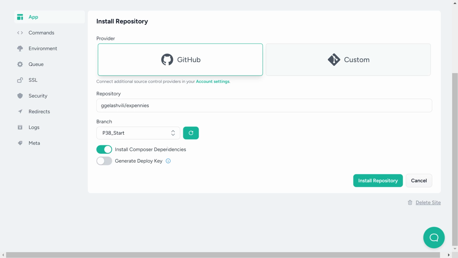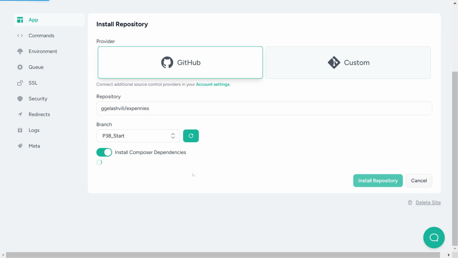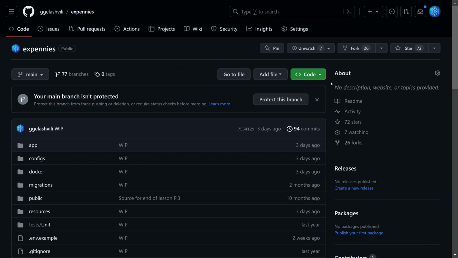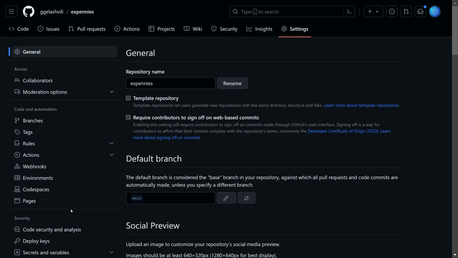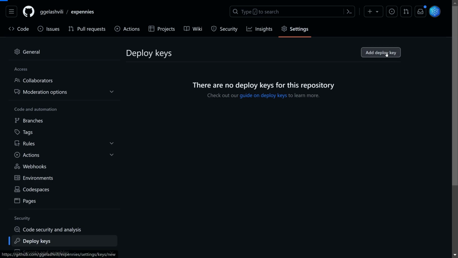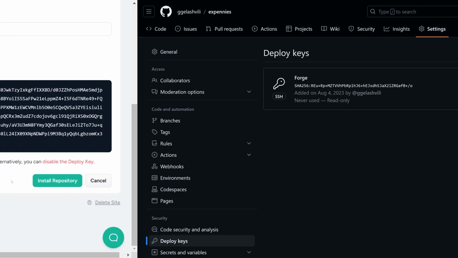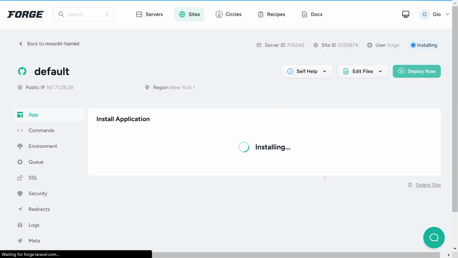We want to install the composer dependencies, and we need to generate the deploy key. This is the deploy key that we have to add to our GitHub repository so that Forge has proper access to do the deployments. So let's copy this deploy key. Let's go to the Expennies repository. We'll go to settings. Then under deploy keys, we're going to add a new deploy key here and paste it and click add key. Once that's done, let's click on install repository and wait for it to install the application.